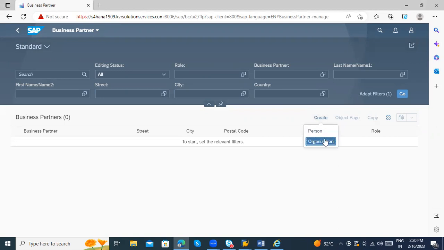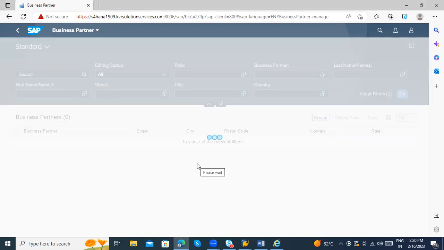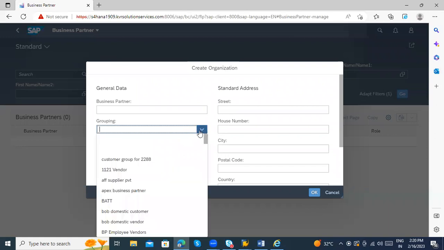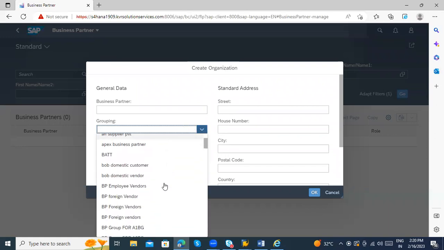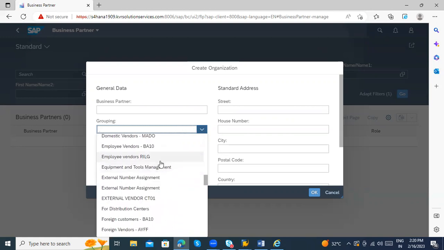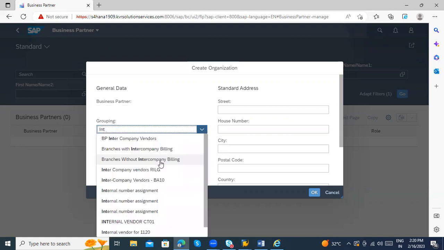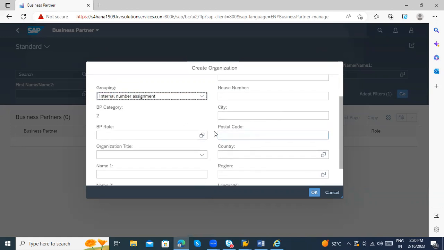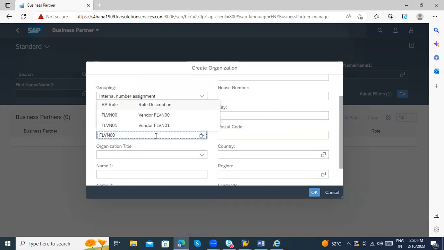Do you want to create an organization? Yes. For a business partner, it is always suggested that we go with the organization, and you can select the BP grouping here. As you are aware, we'll take the internal number assignment. You can mention the role you want to create, FLN00, which is for the general data, the purchasing and the financial data. So you need to create that.